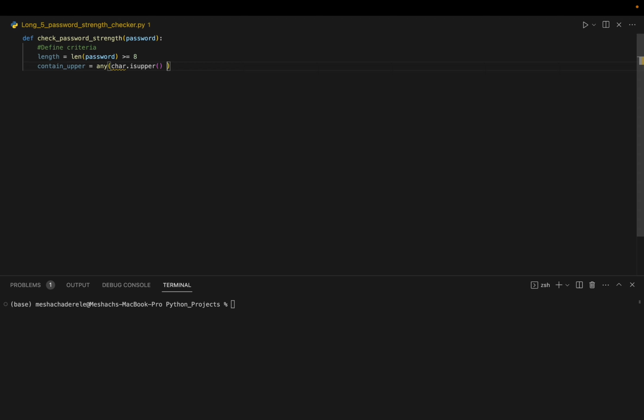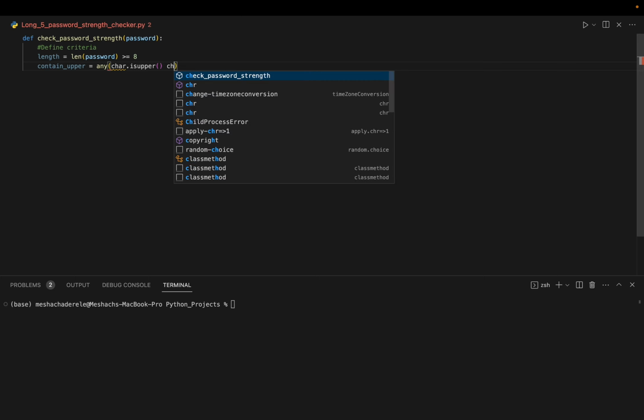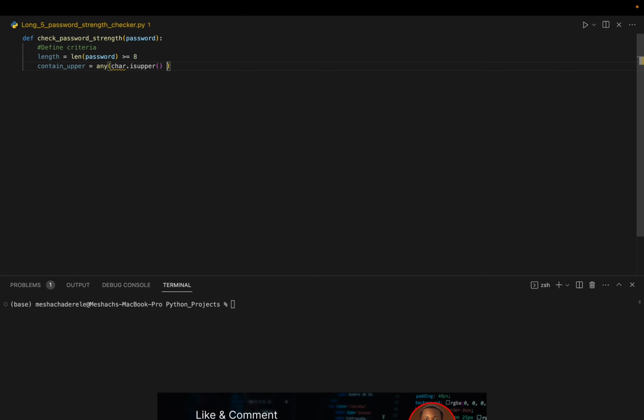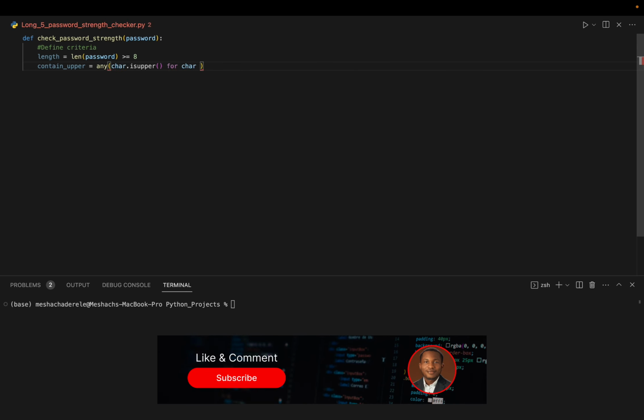Now that we specify the character is upper, we need to be able to check what you are checking from. So that is the character, whatever character is passed into it is the char that we are representing. For us to check that, we just say for char in password. So whatever the password is, check if the character has uppercase. We'll still set the condition to evaluate it, but these are just criteria that we are defining.